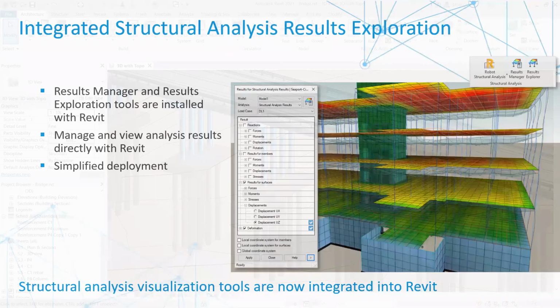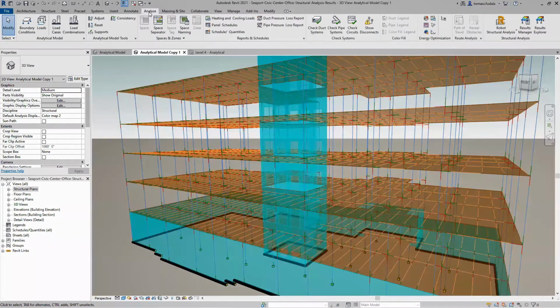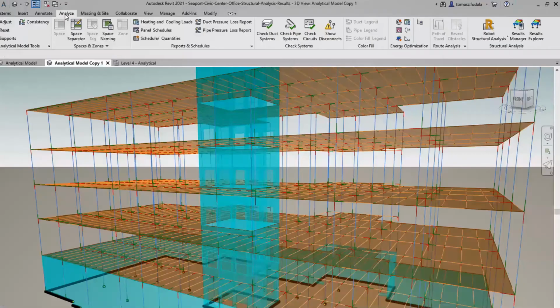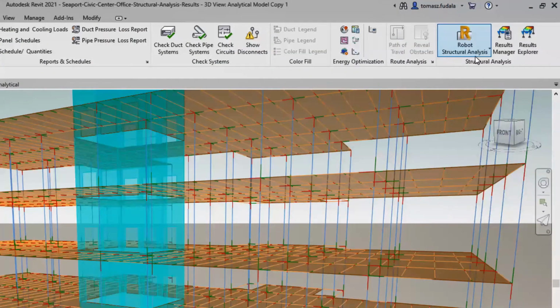Okay, what Autodesk have done, they've also integrated our structural analysis results panel. This used to get installed separately, right? But what they've done now, the results exploration tools are installed with your Revit 2021 installation. Now, this makes it easier for us to manage and view analysis results directly with Revit, and also they've simplified the deployment for it, okay? I'm sure you guys are familiar with this interface. That panel used to get installed as an add-in, but now this gets deployed with your installation, right?